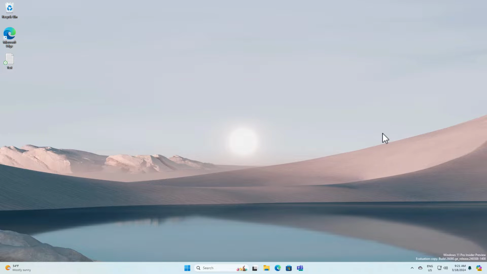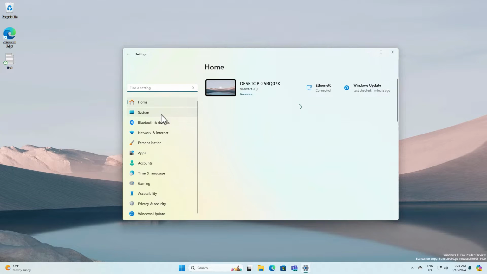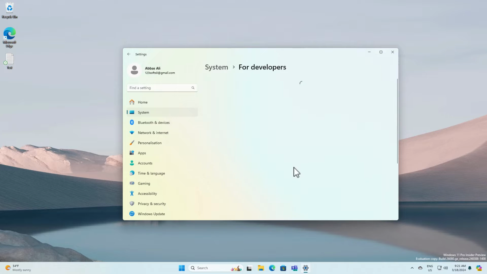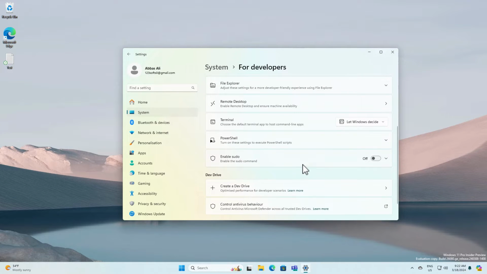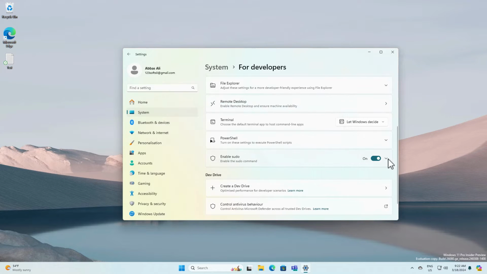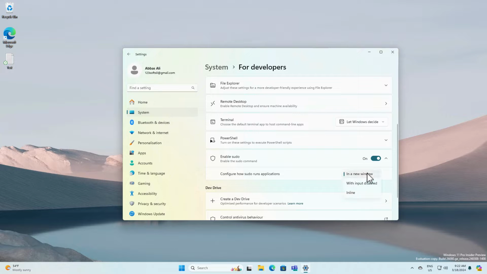And finally, the other feature that I really like is Microsoft adding the Sudo experience inside Windows 11. If you go to System, go to For developers, and now as you can see, there is the Sudo. If you simply enable that, you will notice that Microsoft is firstly going to give you a warning related to Sudo. After that, you will notice that it is being enabled.